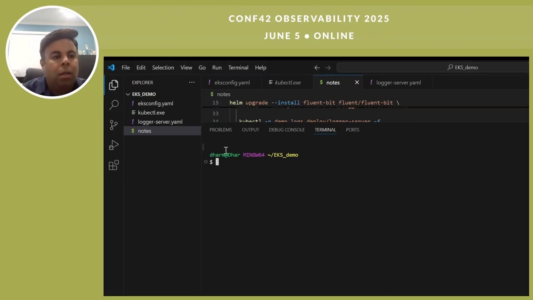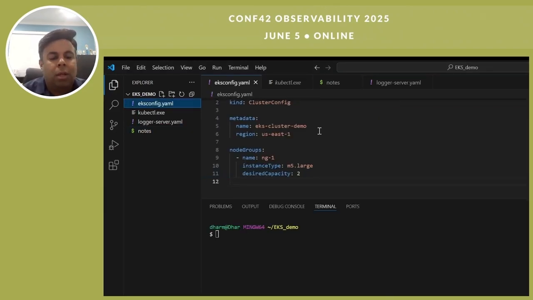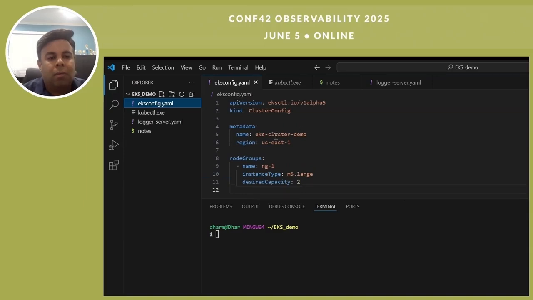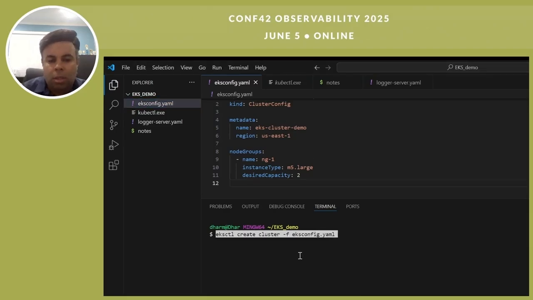As part of this YAML, it is a cluster configuration. So we're going to create an EKS cluster with the name EKS cluster demo. I'm not going to go into the detail of that. I'm going to create the EKS cluster first, and I'm going to run the eksctl command to create the EKS cluster. So here's the point.